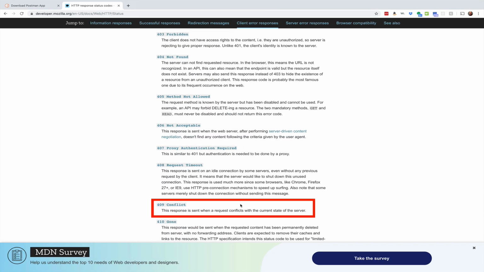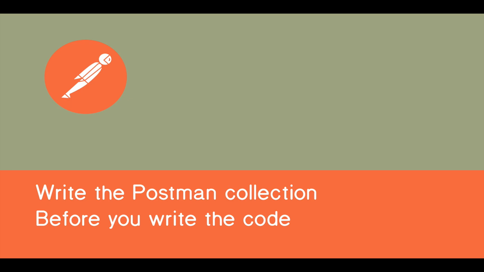So 409 is some conflict, so that's the code we're using. And the typical way we use Postman, or let's say the ideal way we would use Postman, is this: we would write the Postman collection before we write any code. The order is that everyone on the team gets together, agrees on some API, hammers out the details of that API, and then we write our Postman collection, which includes all our tests.